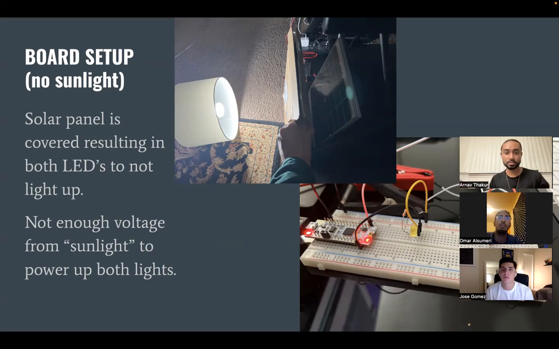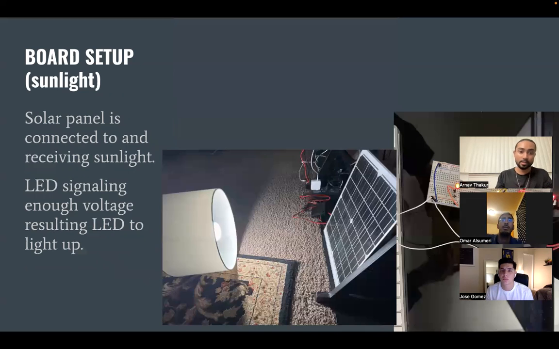And since the project was done at night, we used a lamp. I covered the solar panel with a cardboard box, and that's why there's no light on the LED. Now, when I uncovered the solar panel, with no cardboard on it, in the picture on the right-hand side, you can see that the LEDs light up, which means that these LEDs have enough voltage to send the signal through the STM board to the STM software and to the terminal.